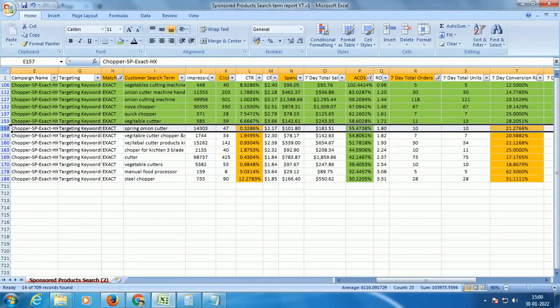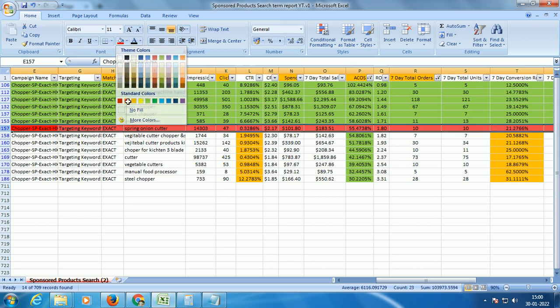Here you see it is red because our CTR is 0.32%, which means there is something wrong. This data is telling us that we need to work on our images, because your CTR is low, which means that your listing is not attractive. Customers are not clicking your listings.